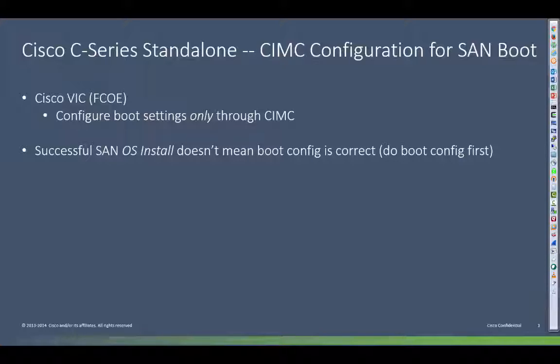Just to point out, a successful SAN OS install doesn't necessarily mean you're going to have the boot config correct. So here we're going to learn how to do the boot config correctly first, and assume that you're doing that before the SAN OS install, so that when you're done with the install, you'll be able to boot off your boot device directly into your OS.